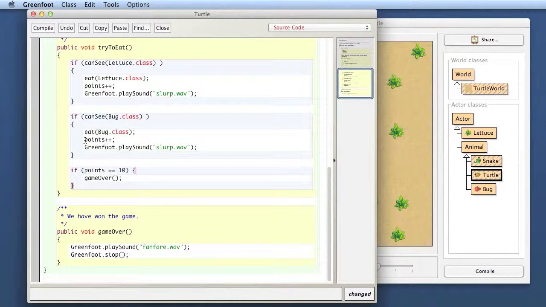Now if I eat a bug, at the moment I'm just giving myself 1 point when I eat lettuce and 1 point when I eat a bug, because this ++ operator increments the variable by 1. For the lettuce, that's fine. I want to increment it by 1. Here, I don't want to increment it by 1. I want to give myself 5 points.